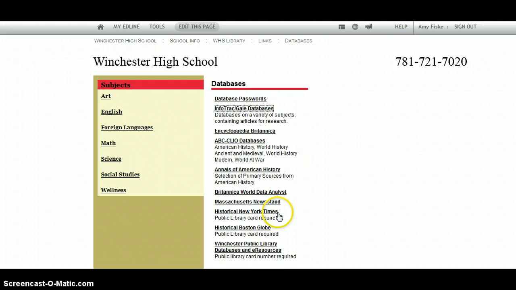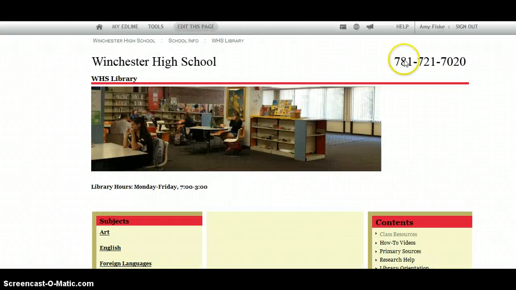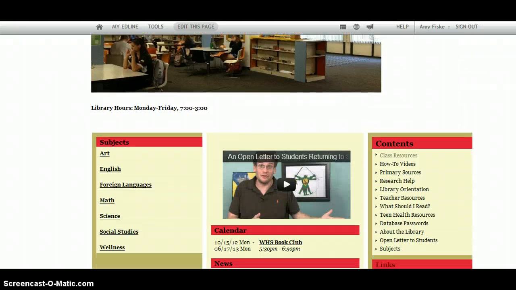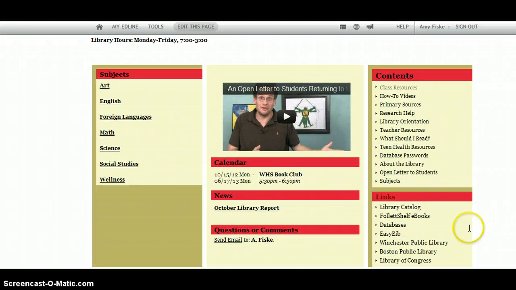And you can also get to Historical New York Times and Historical Boston Globe. And you need a public library card to do that. But you can always see me in the library because I do have a card number you can use if you don't have your own. And then this is a link to the Winchester Public Library, all of their databases. So let's go back to the home page for the library and see what else we have here. Okay, there's also a link to EasyBib, the Winchester Town Library, Boston Public Library, and Library of Congress.